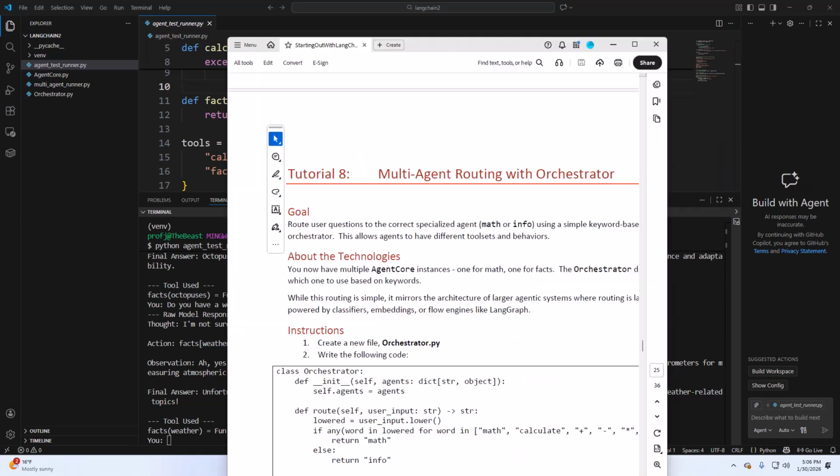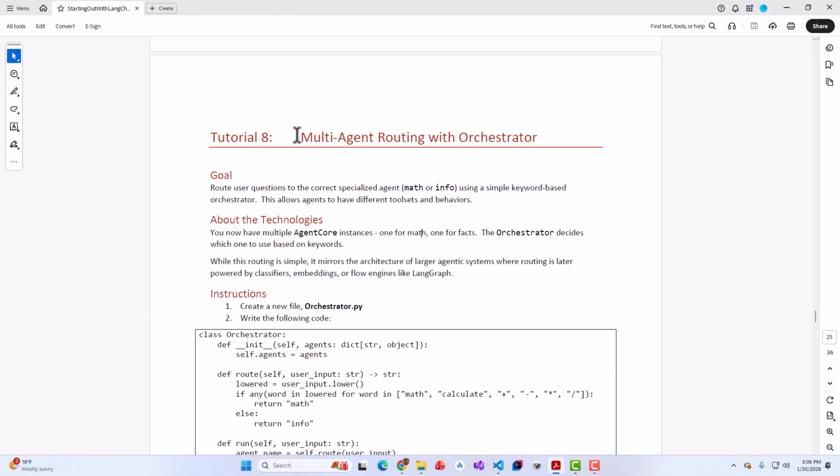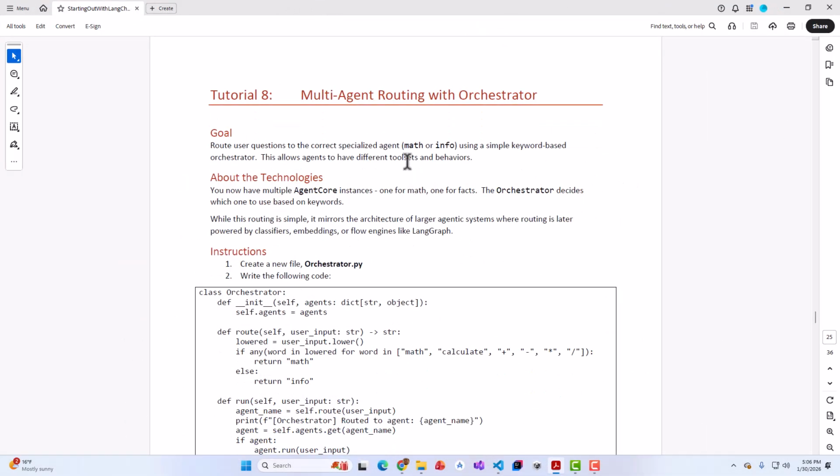Next up, we have Tutorial 8. Tutorial 8 is multi-agent routing with orchestration. So we route user questions to the correct specialized agent, math or info, using a simple keyword-based orchestrator. There's different kinds of orchestrators. Some of them are more complex, but you can look for specific keywords, right? So this allows the agents to have different tool sets and behaviors.